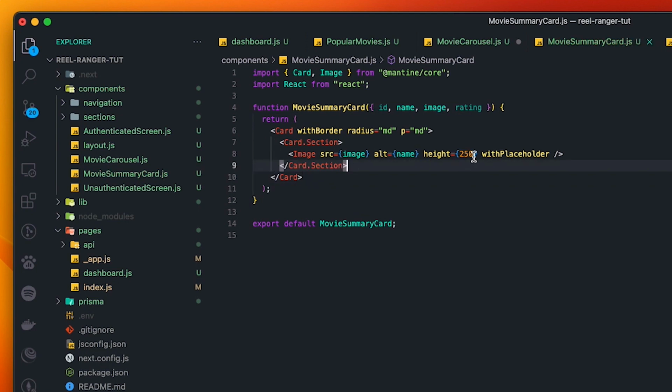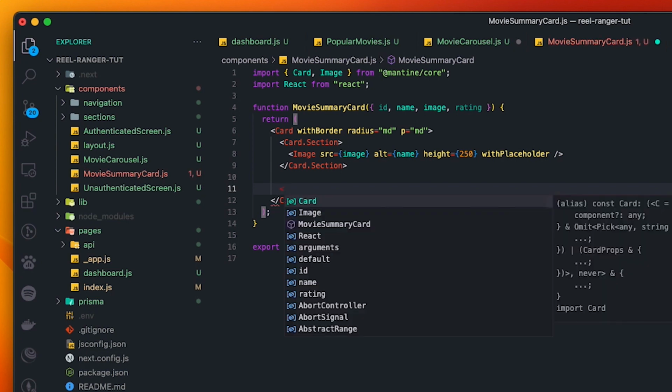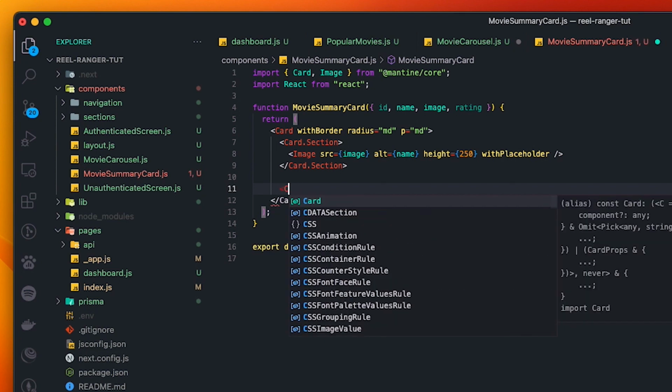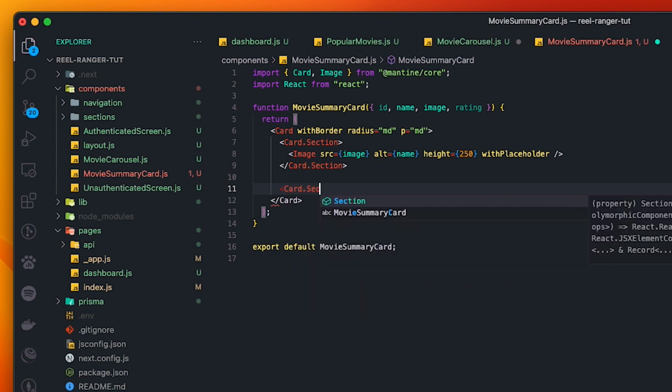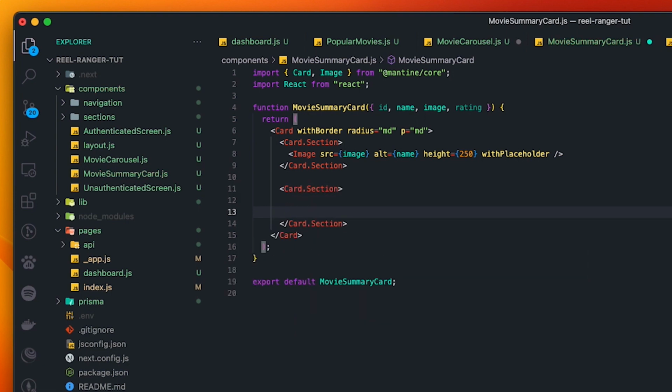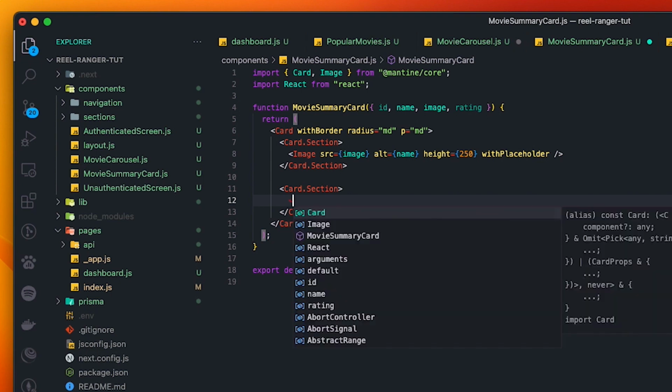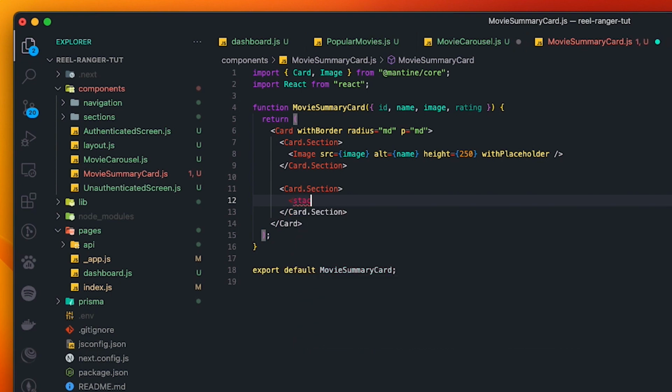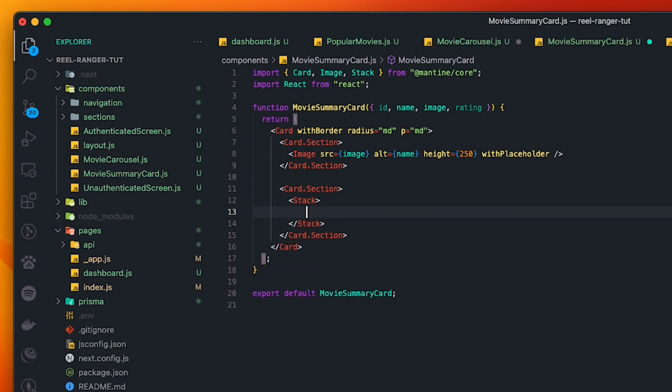So the next section is going to be the title and the star ratings of the movie. So another card section. All right, in it we're going to have a Stack from Mantine core, and I'm going to have a Text which is going to display the name. So in here, I'm going to pass a name.